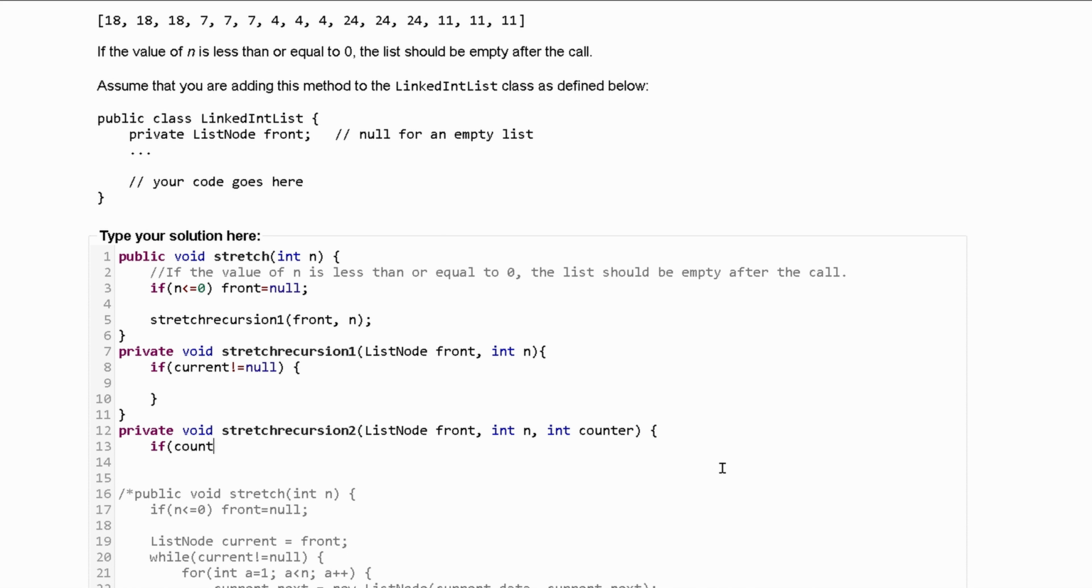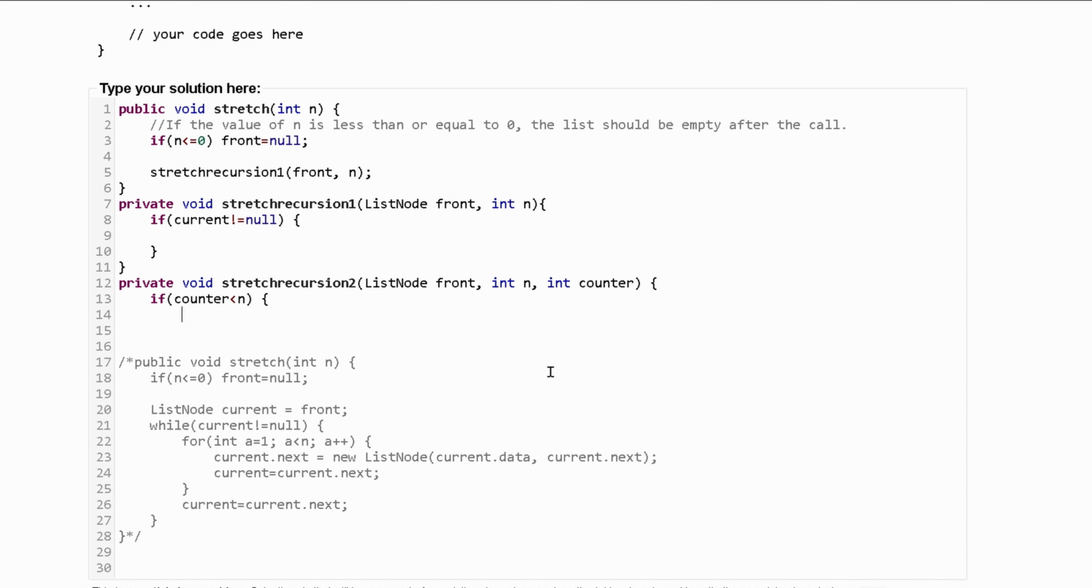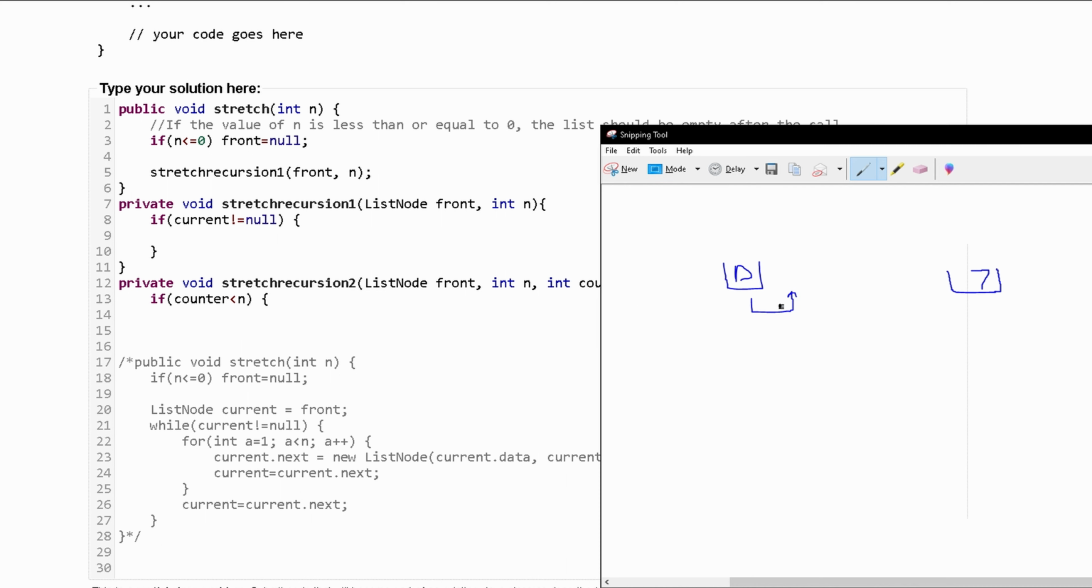If our counter is less than n, because remember, that's kind of what we had down here for this for loop, except a was the counter. If counter is less than n, we're going to have the same process where basically we're going to want to take this data value, put it into this next part, and then make a link to the next node, which would be 7. You don't want to lose that link.